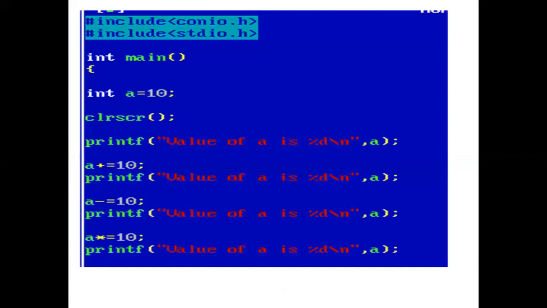Okay. Now with the help of a program, we will implement the concept. In the main function, we have declared a variable A and assigned the value 10. Now the first printf statement prints value of A is 10. Now the control comes to next statement, A plus equal to 10. 10 plus 10 is 20. Printf statement prints value of A is 20.